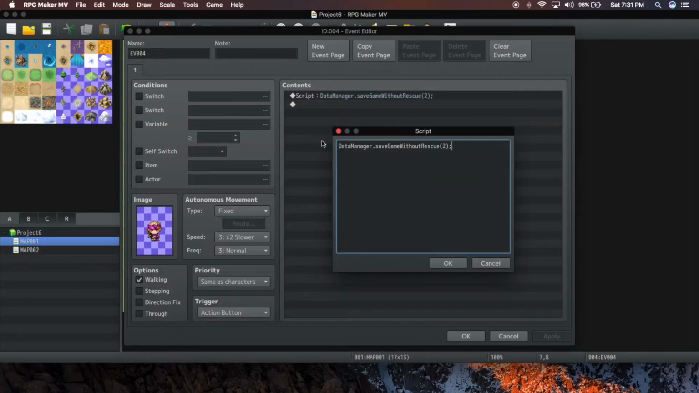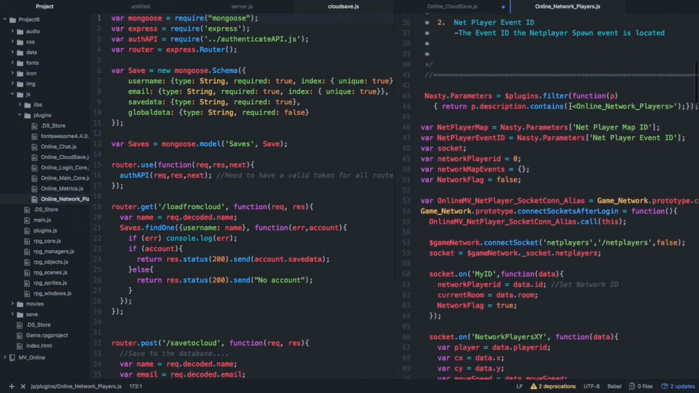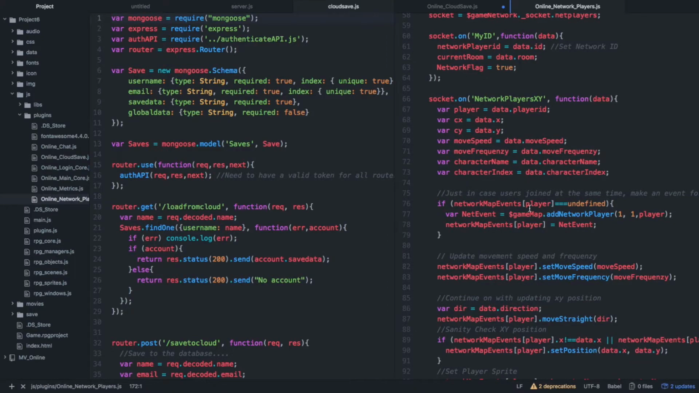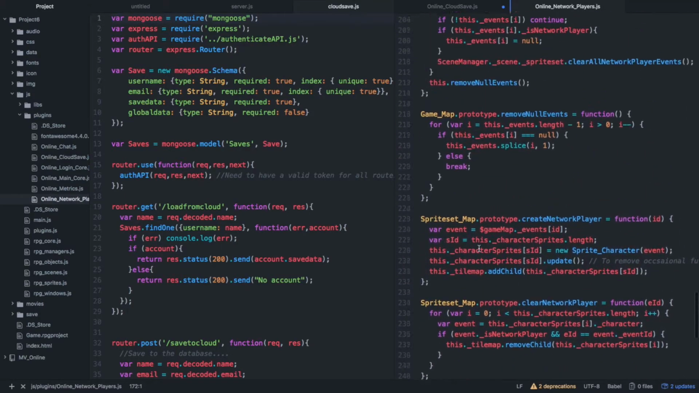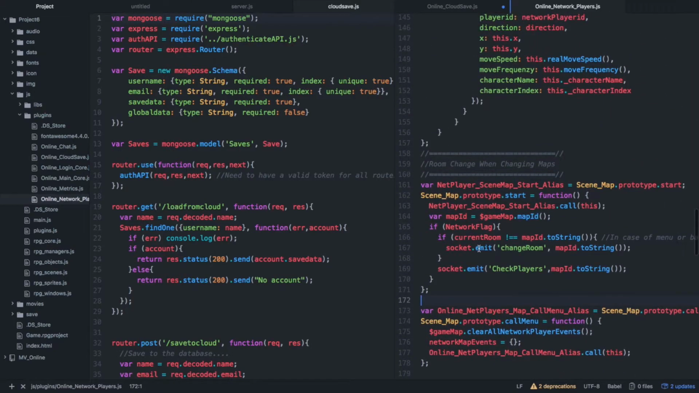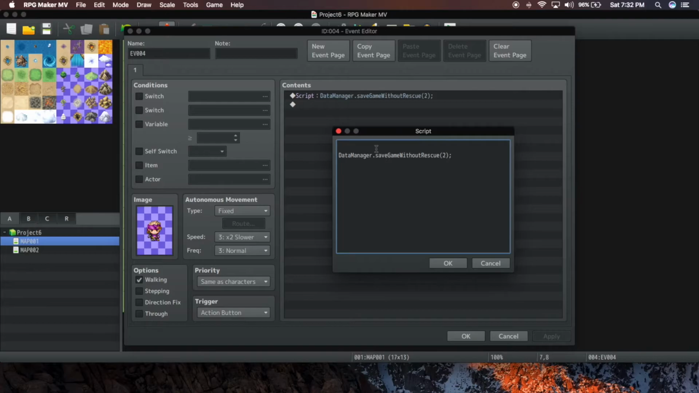However, before you do it, it was found that there's an issue with other players on the map. So if you look at my network player script, without getting too deep into this, it creates events whenever you make a network player. So what's happening is it's trying to update events that just aren't there when you load it back up again. The way that I got around this was whenever you call the main menu, it completely clears out these network events. So you technically could take this right here, the game map clear all network player events, copy that over and put it right before we save.